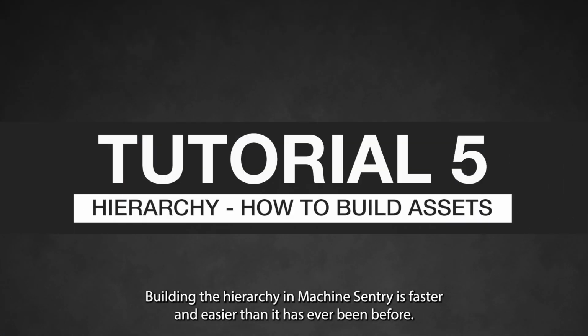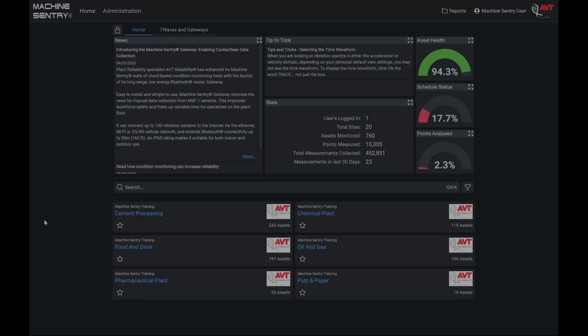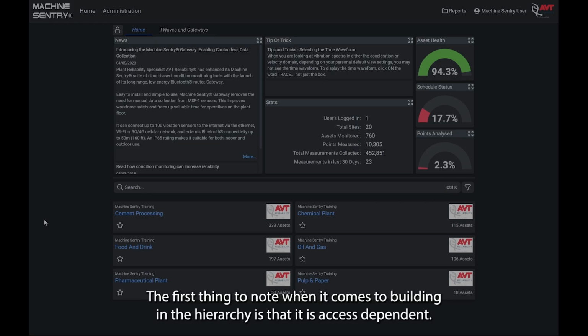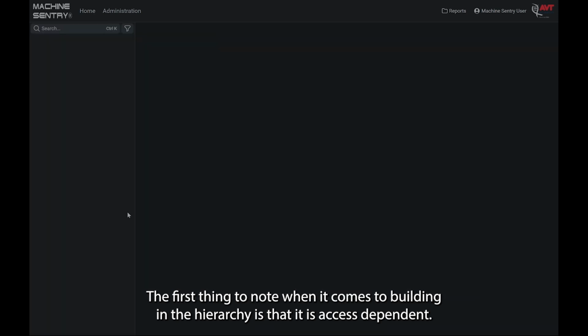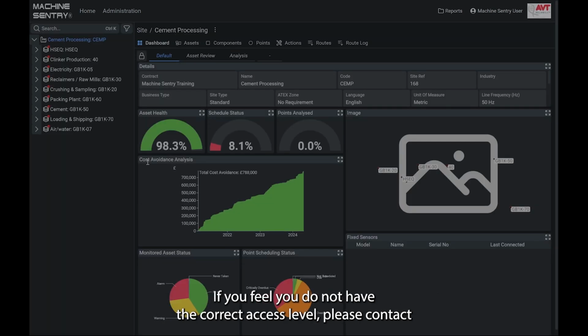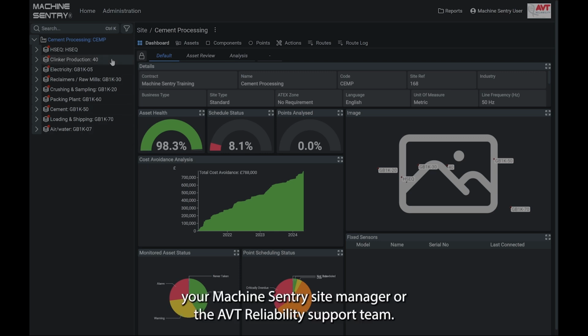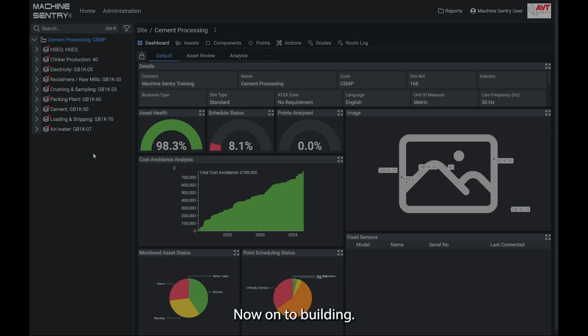Building the hierarchy in Machine Sentry is faster and easier than it has ever been before. The first thing to note when it comes to building in the hierarchy is that it is access dependent. If you feel you do not have the correct access level, please contact your Machine Sentry site manager or the AVT reliability support team. Now onto building.